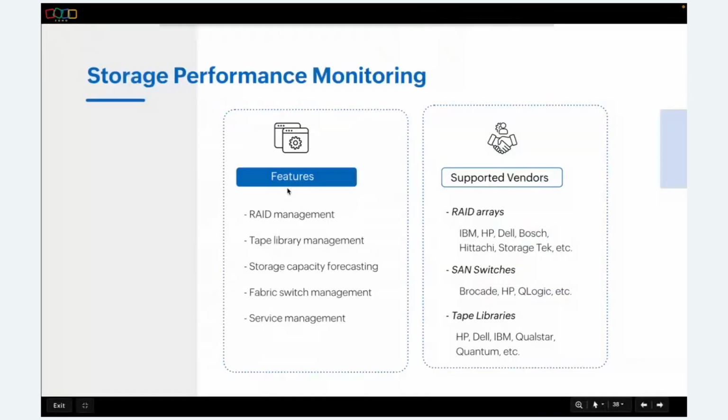Next, we have storage server monitoring performance. So what are the storage metrics and how are the storage devices monitored? The features we have got for the storage devices are we monitor the management of RAID, tape library, and storage capacity forecasting. You get to monitor the FC switches in the storage department.